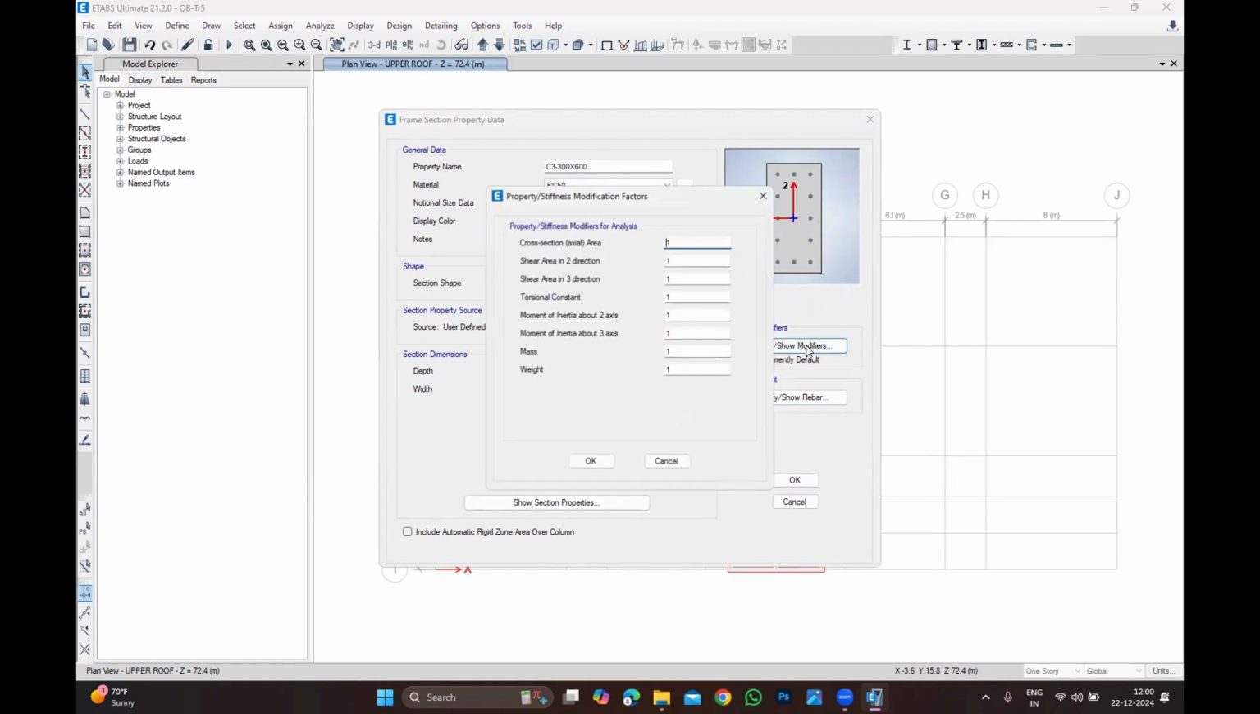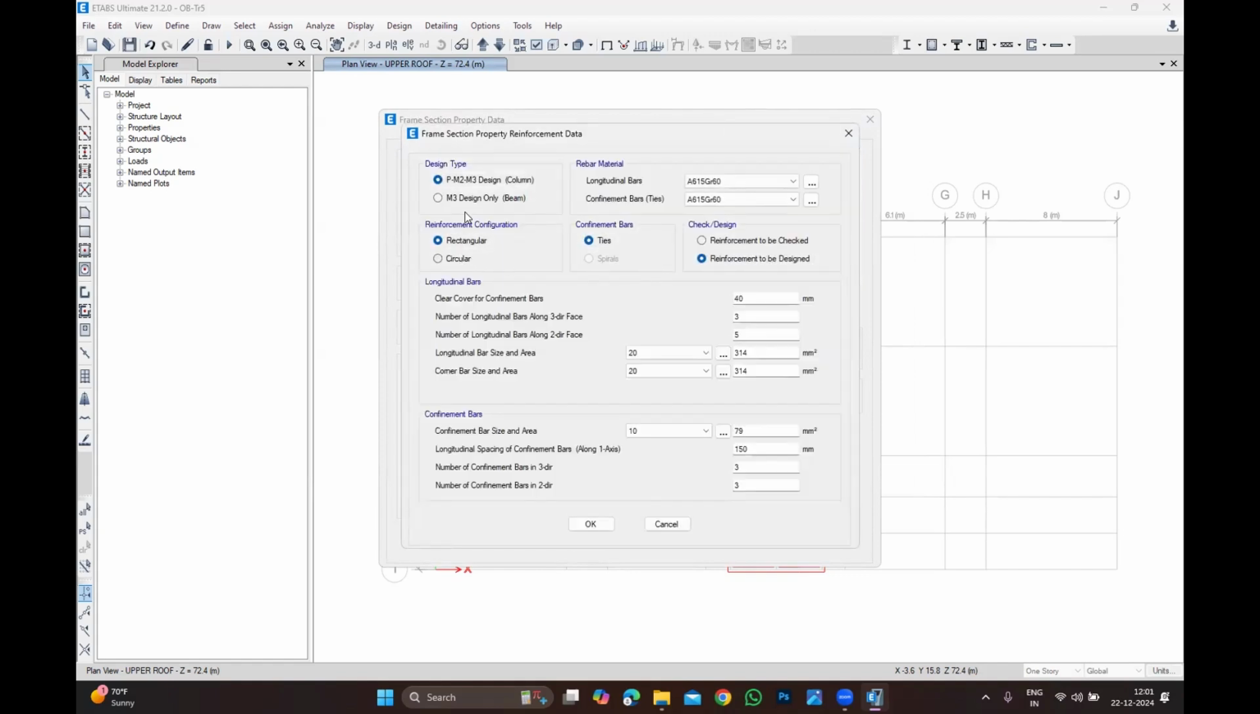Modify, show modifiers. Okay. Modify, show rebar. Make sure the column is selected. Then your grade, then clear cover. That's it.